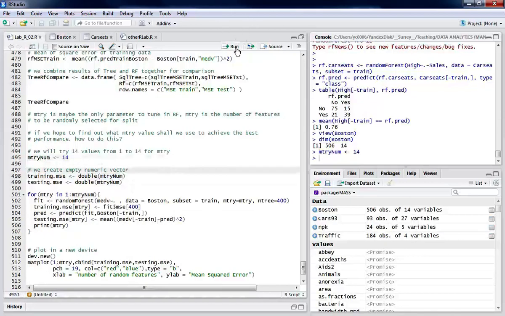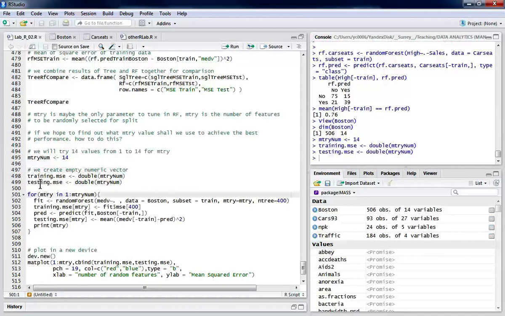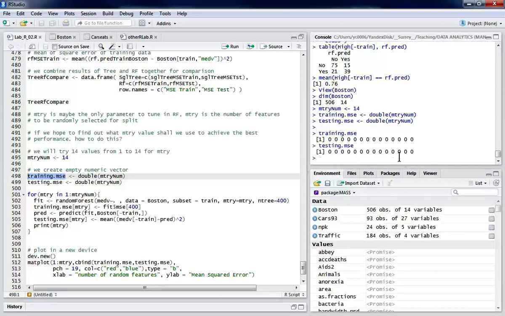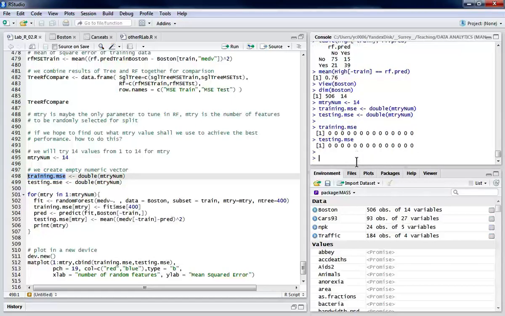If we execute this and the following 2 lines, now we created 2 empty numeric vectors. If we auto print this, let's take a look. Okay, this is all 0. If we auto print the other one called testing, this is also all empty. Okay, fine. That means now we have the 2 vectors to contain our future calculation results.